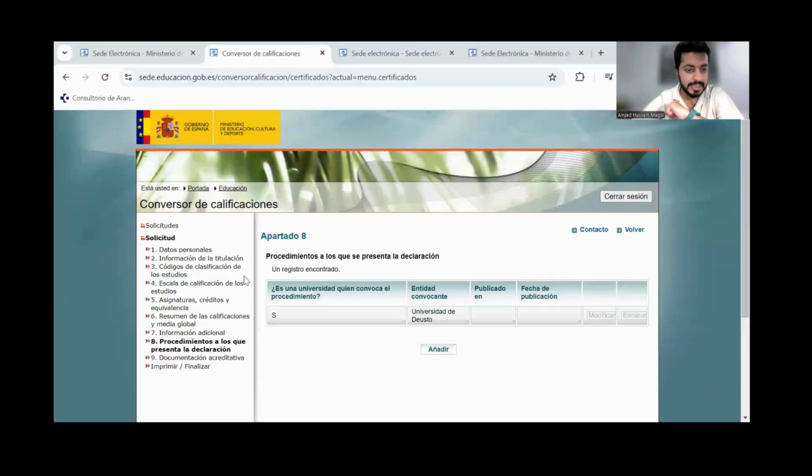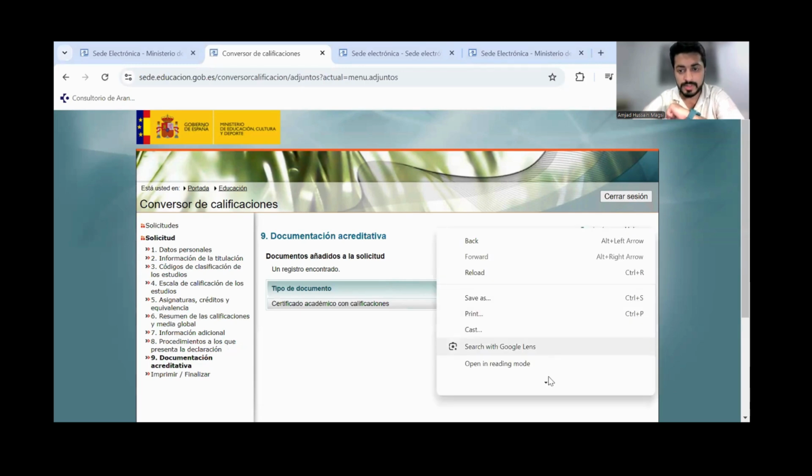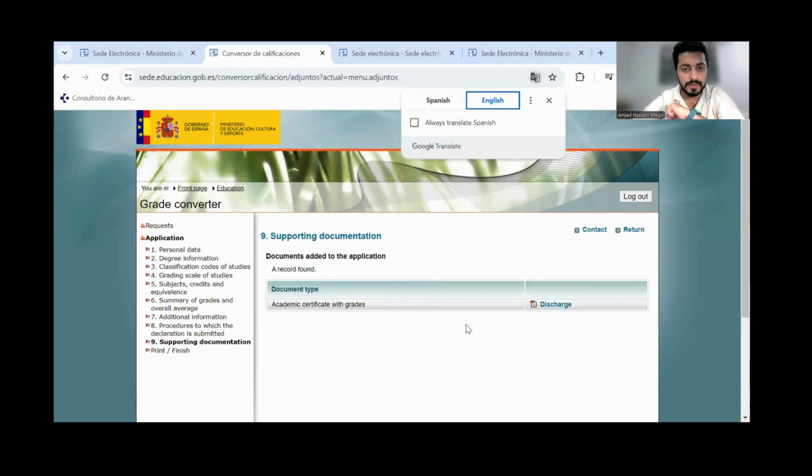Okay, so let's go to section 9. In section 9, let me translate into English. Okay, so you have to add the document, like you have to upload the transcript which you are converting into the Spanish grading system. You have to upload the original transcript here as proof that you have an original transcript. Okay, so after uploading this, you will go to the last section, that is print or finish.